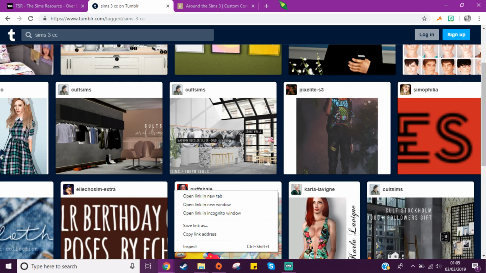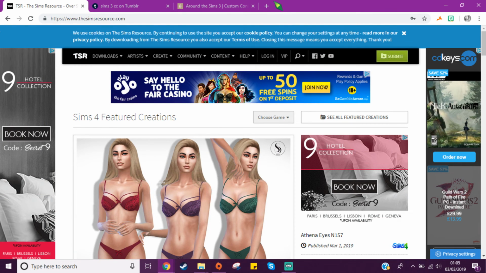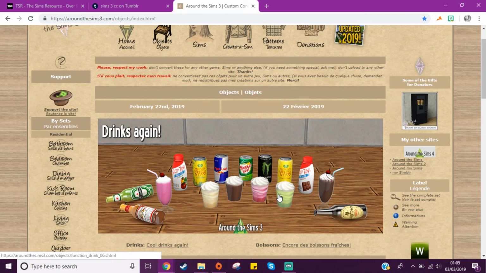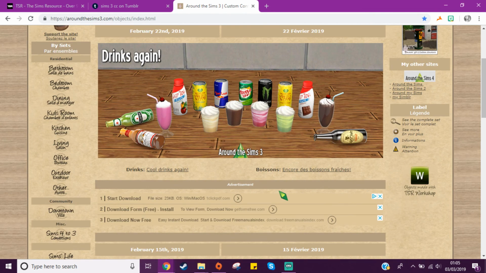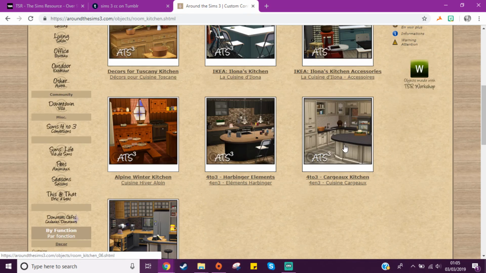Now, Tumblr has been up and down when it comes to the Sims custom content. There's a lot going on. Tumblr is a trustworthy website, and so is the Sims Resource. Another one I recommend is Around the Sims 3. They are absolutely stunning with their work. There is so much to choose from. I literally have mostly everything on this because I absolutely love it. It's so creative, and there's so much, and you can download sets and unique things basically, and it's all safe. Again, all these links are going to be in the description.